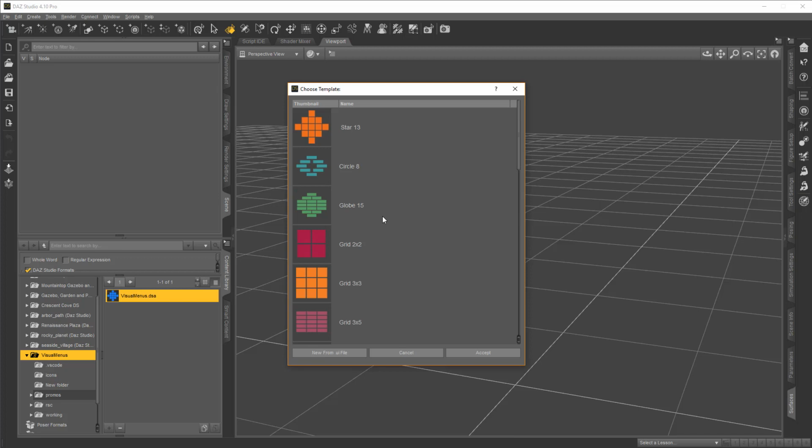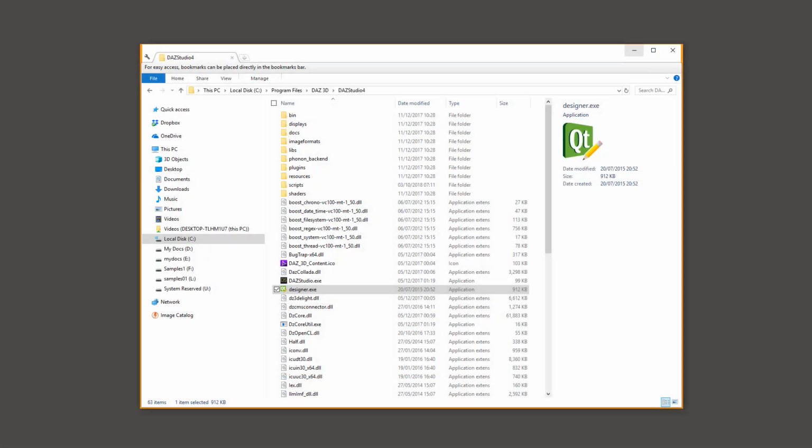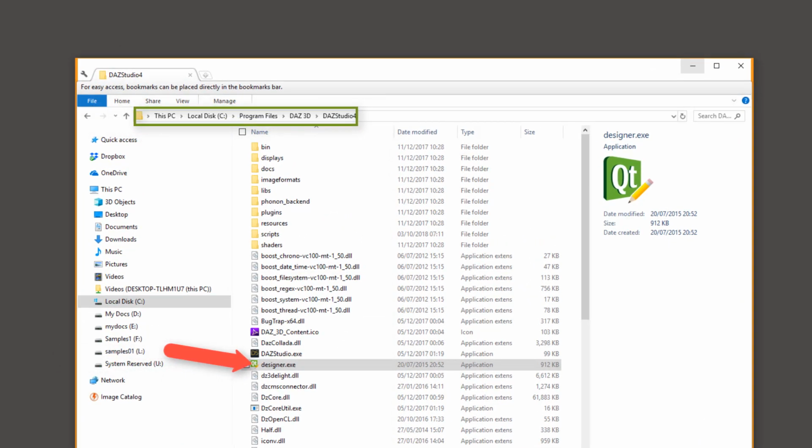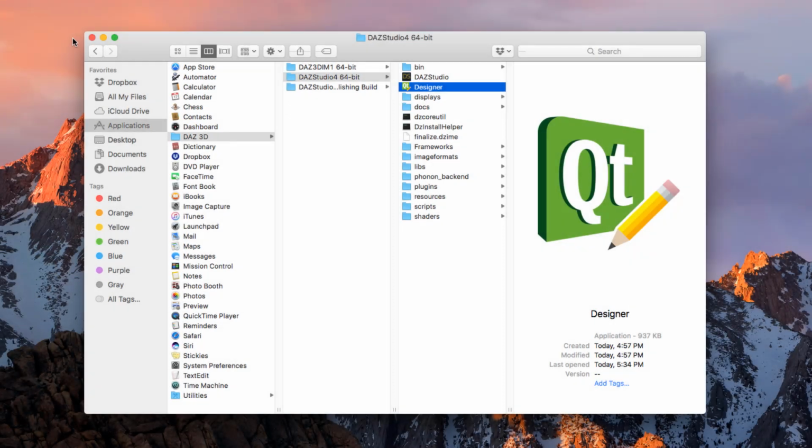To create a template of your own, you'll need to launch Qt Designer, which is a free program that ships with DAZ Studio, and it's found in the same directory on your hard drive as the DAZ Studio application. For example, on my Windows 10 default installation of DAZ Studio, I found Designer here. If you're on a Mac, you might find it here.